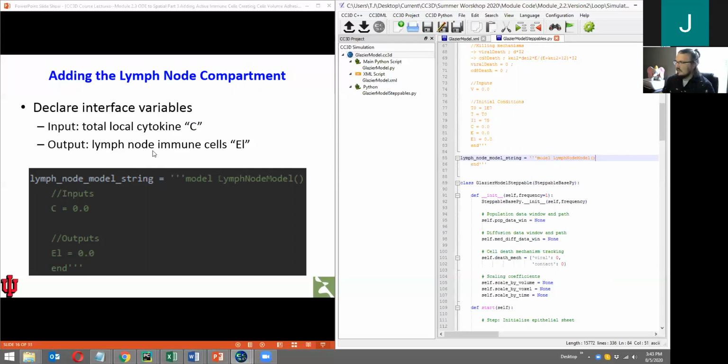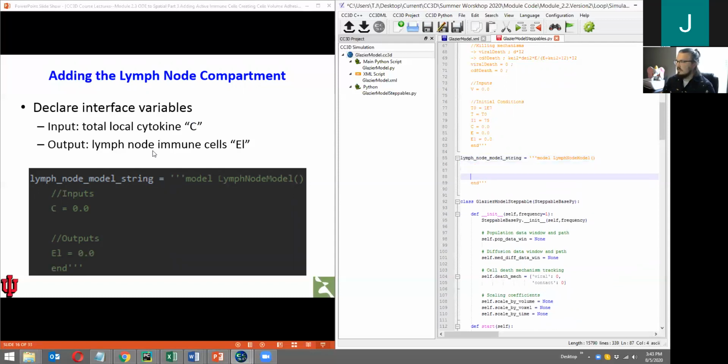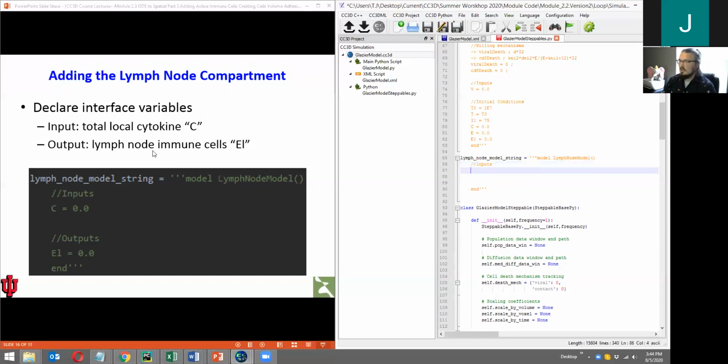So with that paradigm, let's start first by just declaring some inputs and outputs. So let's make a little space on our model string, and let's first add a comment, inputs, so that other people know what you're doing when they go to work with your model as well. They'll know that this is an input.